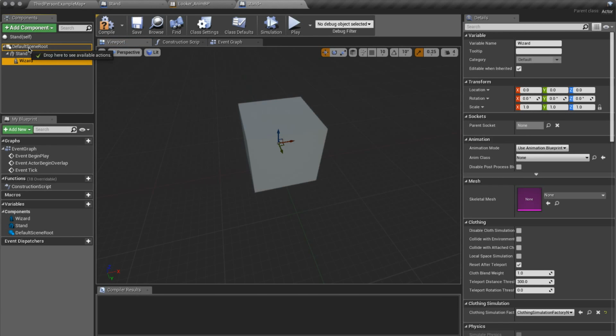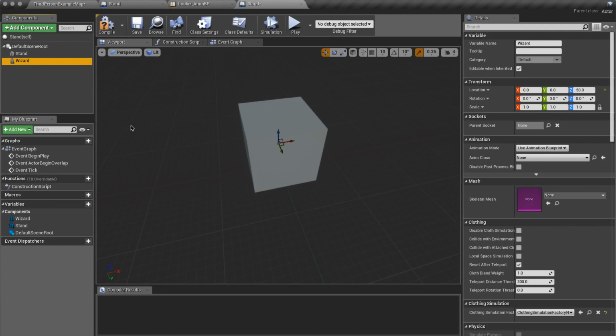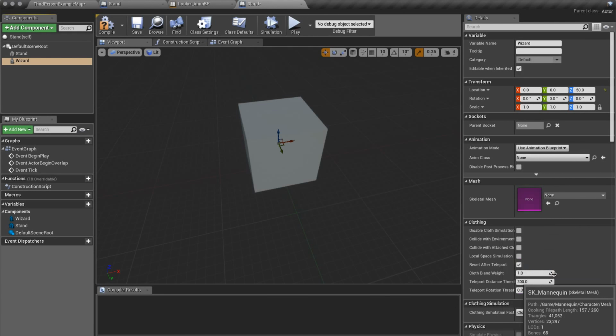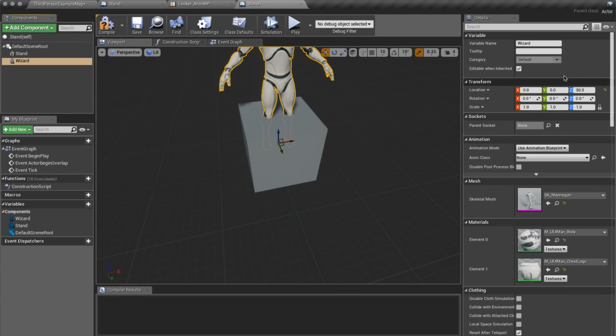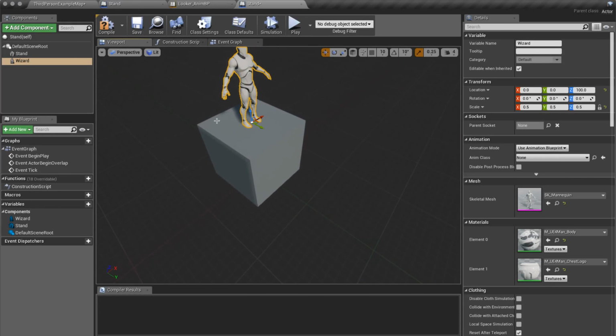We don't want to make it attached to the stand. We want to make it a sibling of the stand. I'm gonna use the mannequin and scale it down to like 0.5 to the side, and place it on top of the cube.